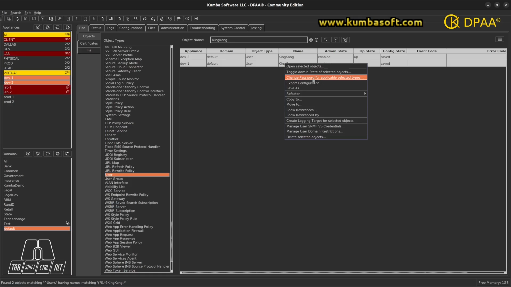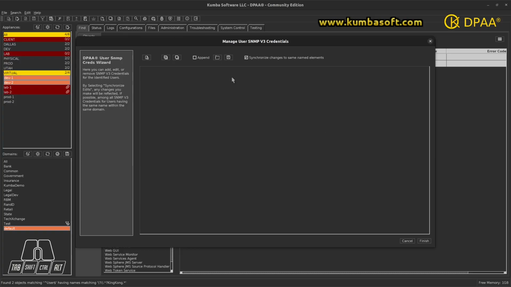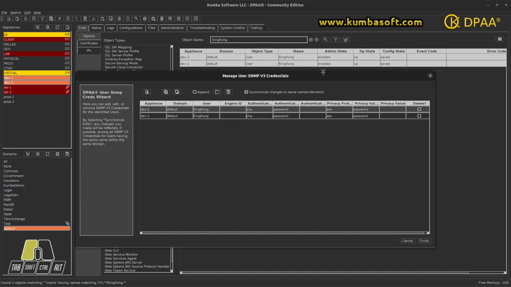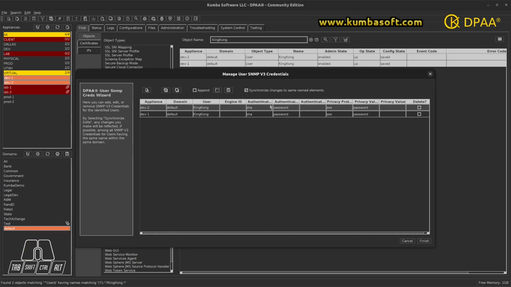But another thing that we can do here is we can manage user SNMP v3 credentials and domain restrictions, which is kind of an obsolete concept in DataPower, but you can do it. So I can select this, and it'll create a screen where I can create those credentials for each user that I have selected. So in other words, what happens is I've selected 2 users here, and you can see that for both of those users across the different appliances, we're getting a row every time I add a row, so I can build that information in.